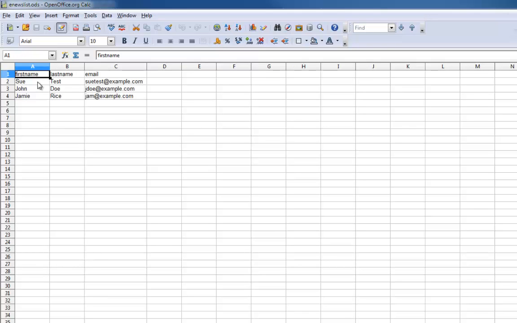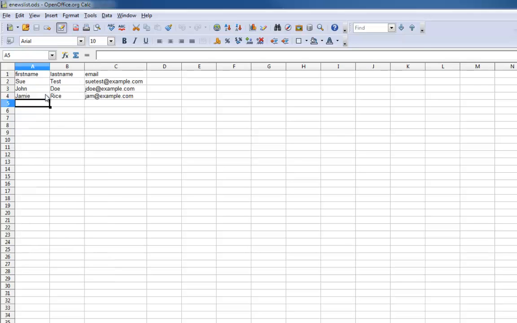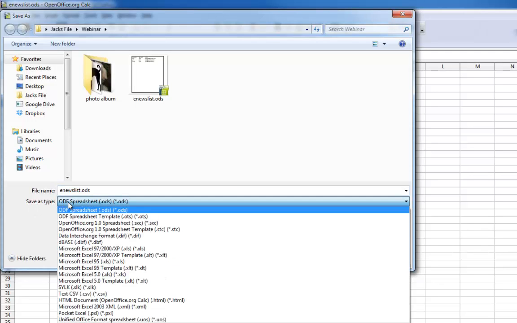And I have a few examples of names and email addresses here. Since this is only in the standard Excel format, I want to change it to the CSV format. And to do that, I'll click File and Save As. And in the Save As dialog box, I should have an option to save it as a different file type. Right here you can see. And I'll select this drop down to do that.